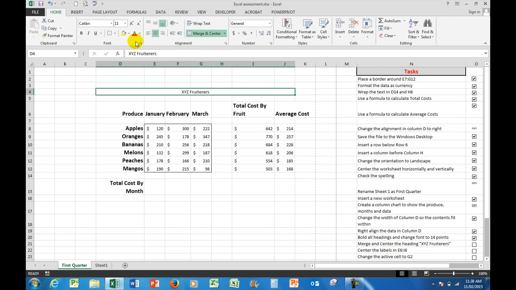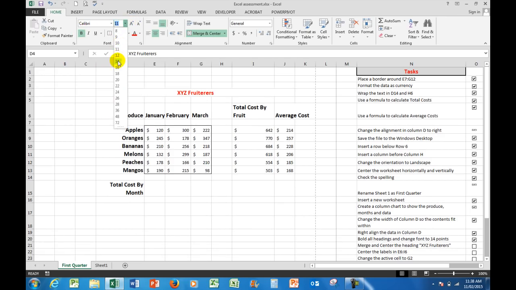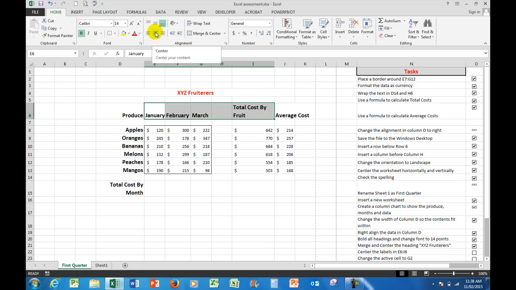I could, if I wish, format that so it looks a little bit better. We'll change our font size there to 14 as well. So there is my merge and center taken care of for appearance sake. Center the labels in E6 to I6. E6 to I6. Center align. Small change, but better for appearance.